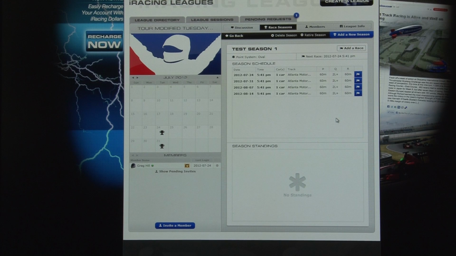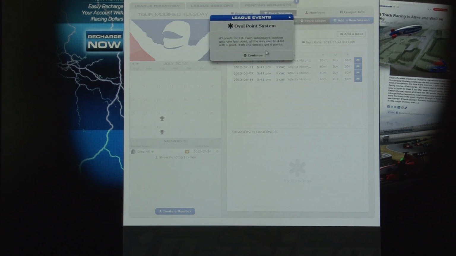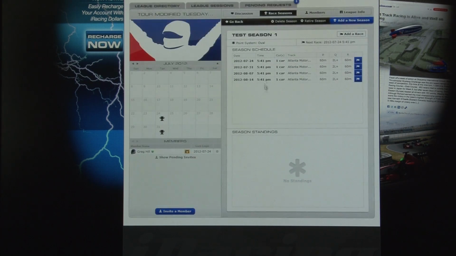All right, so here you can see I've configured my race season. It's tour modified races every Tuesday night for the next 4 Tuesdays. You can see when the next race is. You can open this and remind yourself what the point system is. And here's a calendar where you can actually see day by day when all the events are. So that's a pretty handy tool there.